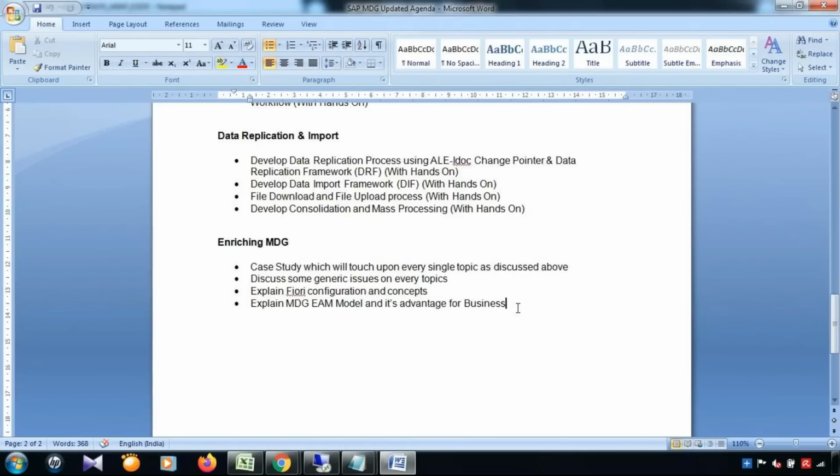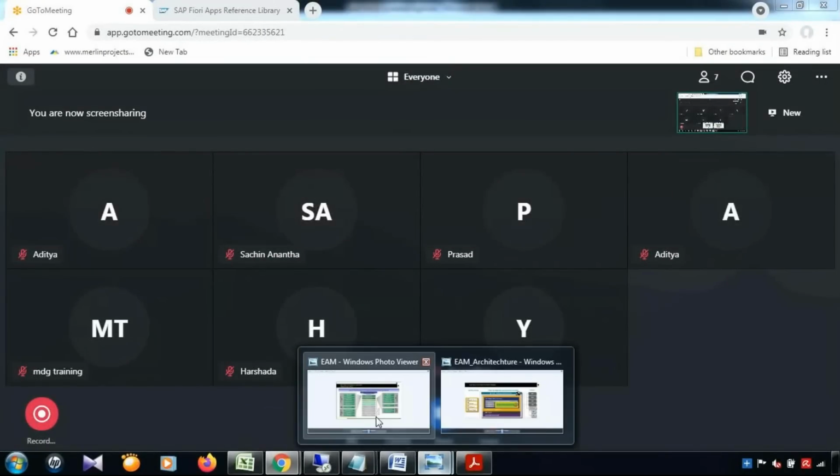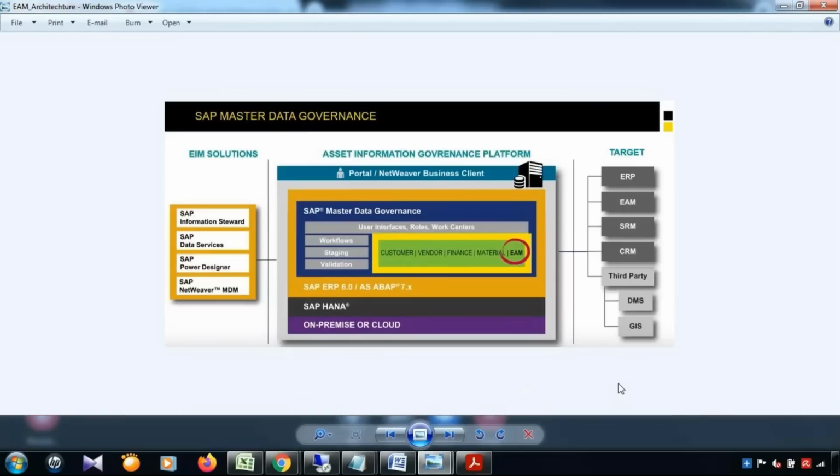Okay. Now let me start with EAM, but before that, let me open the relevant document for that. I just unshare my screen for a while. Okay, I share my screen.